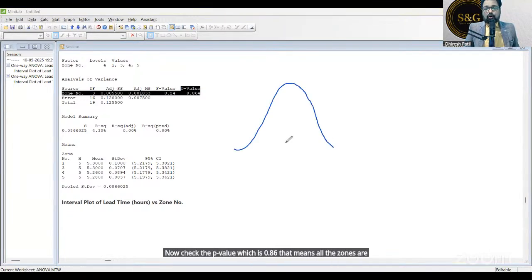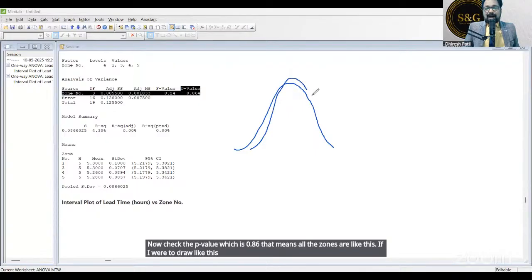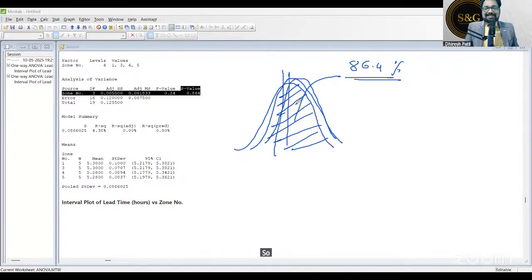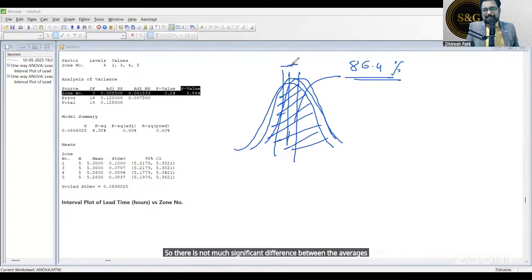If I were to draw like this, they are overlapping very close to each other. And the area overlapping is 86.4%, which is very high. So there is not much significant difference between the averages. Very little difference between these averages.